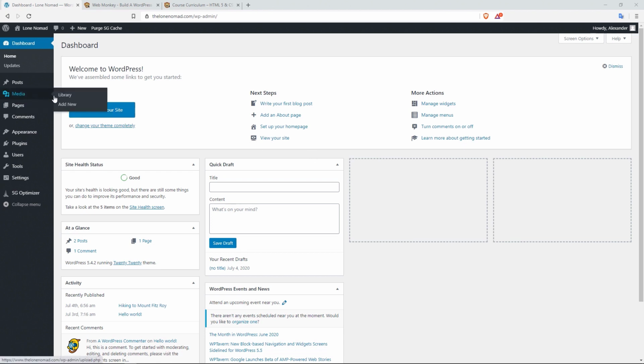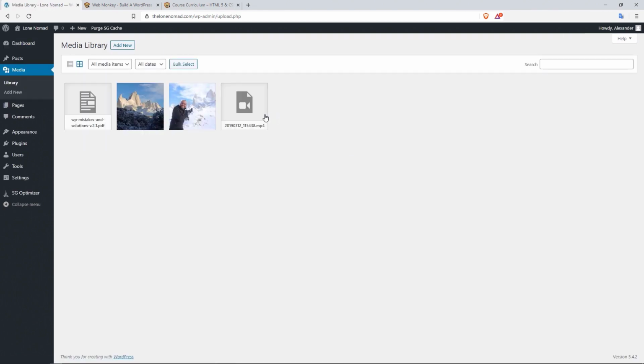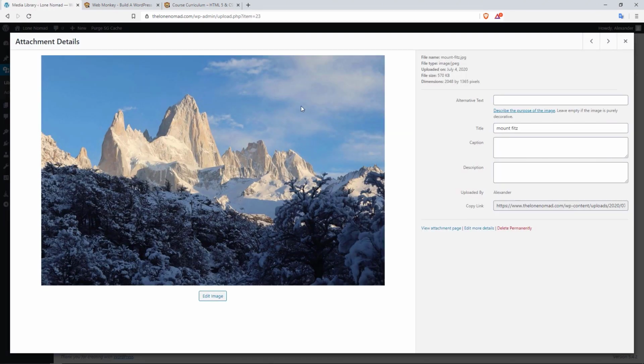Now I'm going to come down here to media, and let's explore the Mount Fitzroy image I have in here. You've got some information, right? You can see right now that the file name is Mount Fitz, but then take a look at the file type. It is a JPEG, not a PNG. This is very, very important because typically you want about 98% of all the images on your site to be JPEGs and not PNGs.